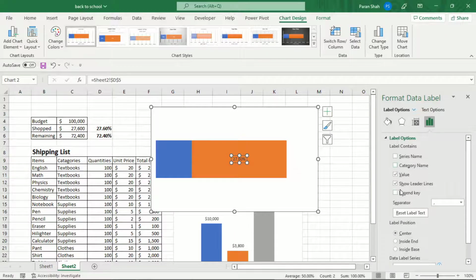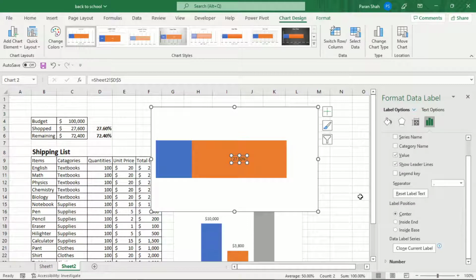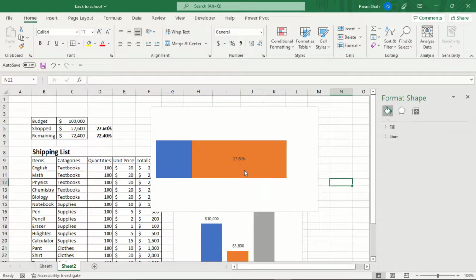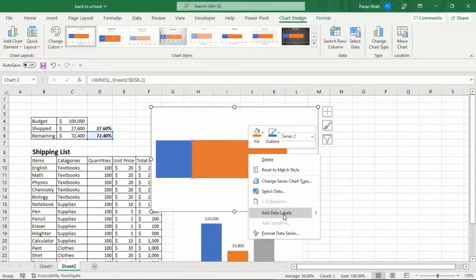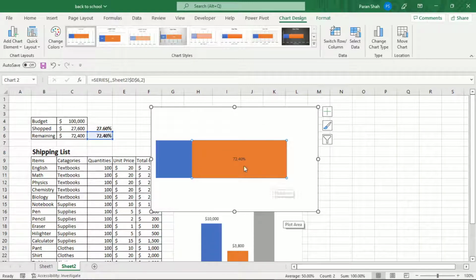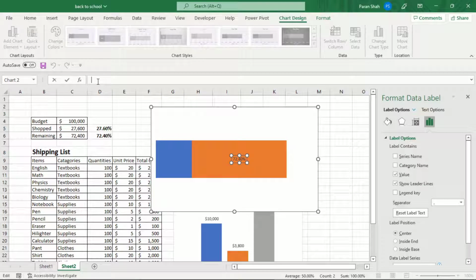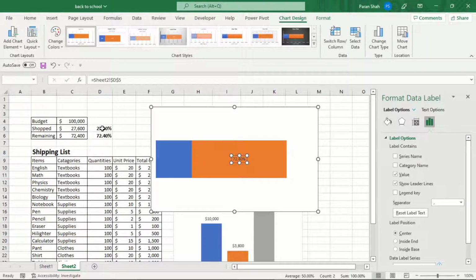Now, click the data label. You will see on the right side of the Excel sheet, a selection panel will appear. Click the bar label option. In the label position, check Inside Base. Click on the data labels. In the formula bar, type an equal sign, then click on the D5 cell. You will see the data label percentage changed.